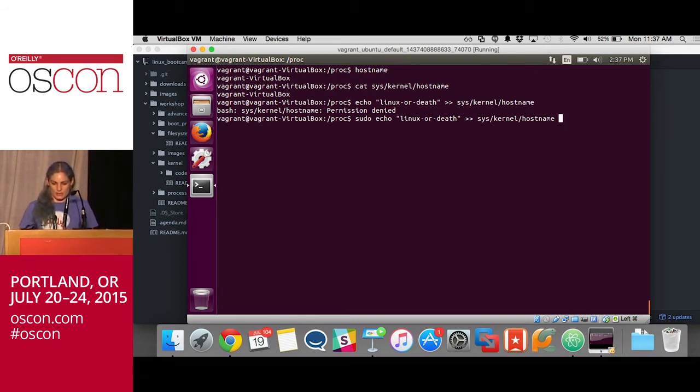If you're at the end of the line and you want to get to the front of the line, you can press Control A as well. That's kind of handy.